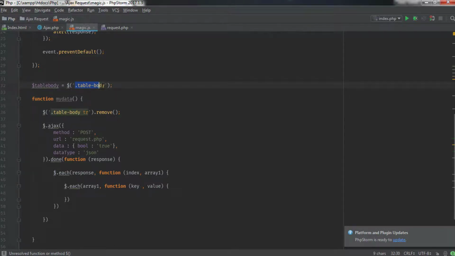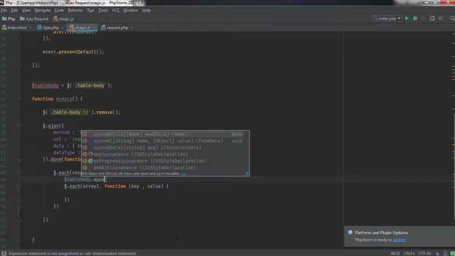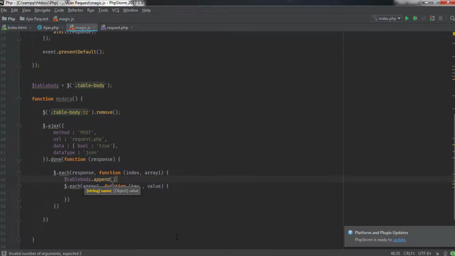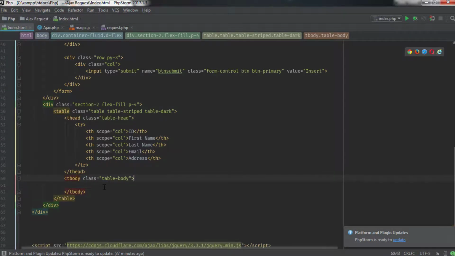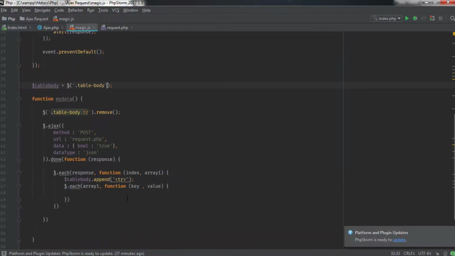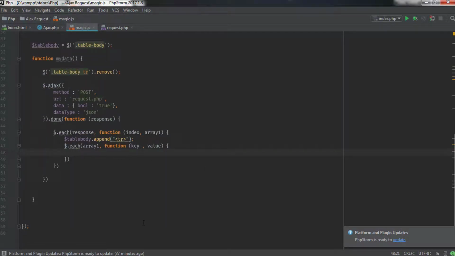Now we just select the table body, so just call here table body dot append, and what we wanted to append is, I just wanted to append the table row, right? So this will insert the table row in the table body over here, right? Now in the second each, I just wanted to display the records, so we'll just select the table row, this one.